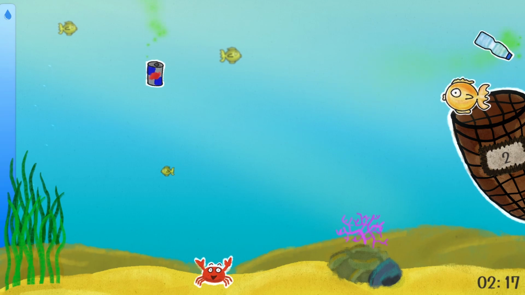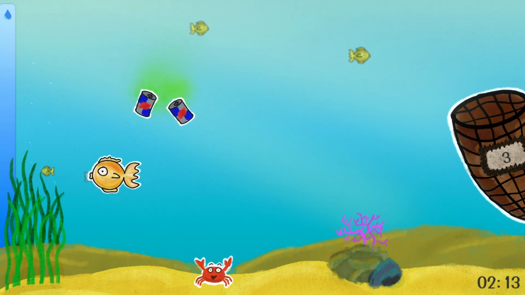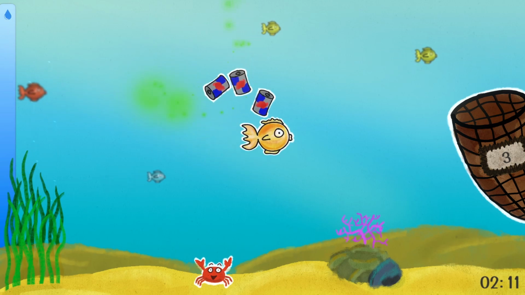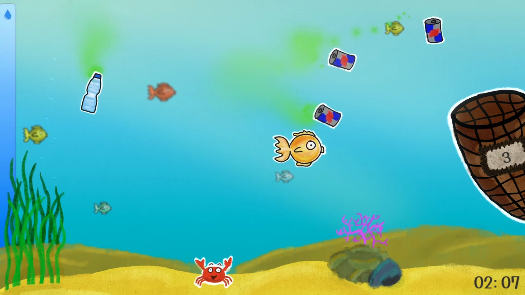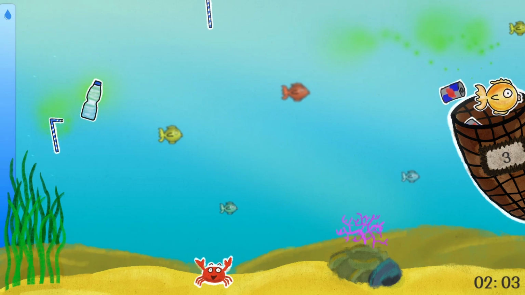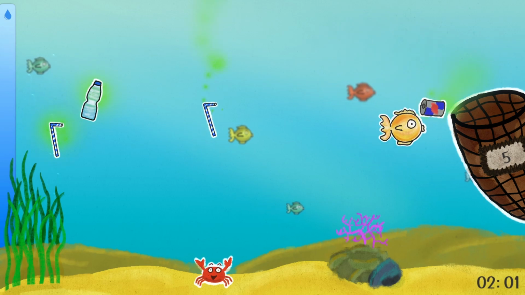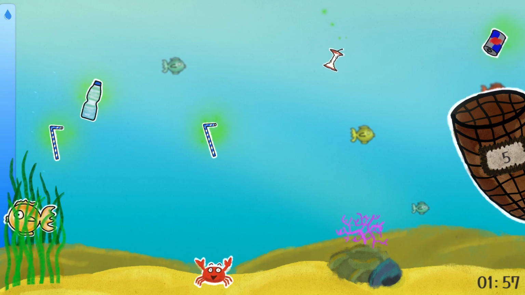On the left side you can see the bar representing the water cleanliness. The water cleans itself, but can only clean out 5 items. Whenever there are more than 5 items in the water at the same time, the water gets more dirty. Also, the background watercolor gets more green and dirty the more polluted the water gets.